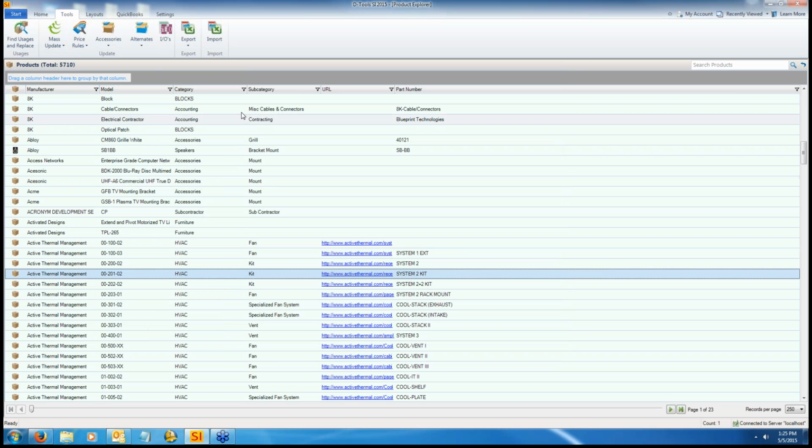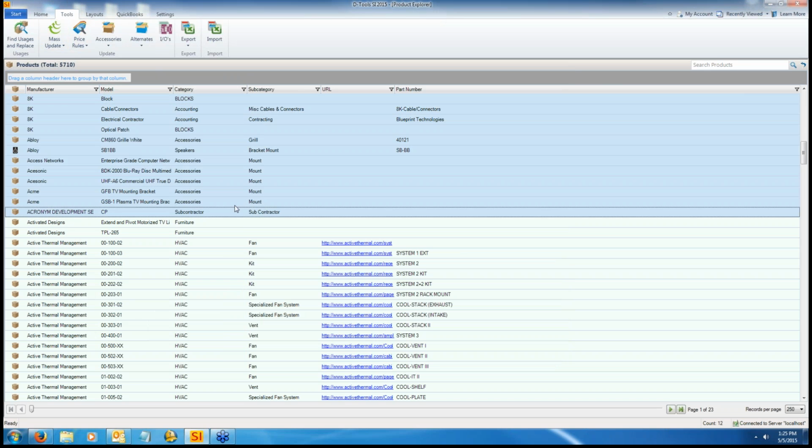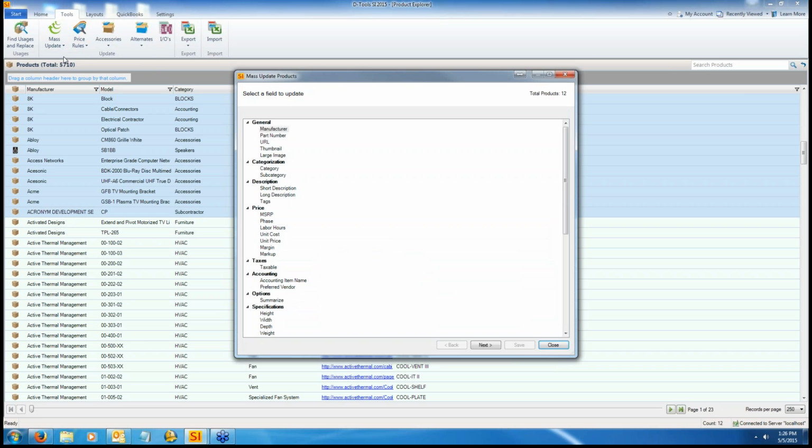Next, we have mass update. So say, for example, you want to update 10 products or 20 products or 50 products. You can use the mass update feature. However, whichever field you choose, they're all going to have that value. I wouldn't suggest using it if you want a difference in this field between products. It's only going to be used if you want the value to be the same. So say for example, I had these 50 products and I wanted them to all have the same phase, then you would use mass update.